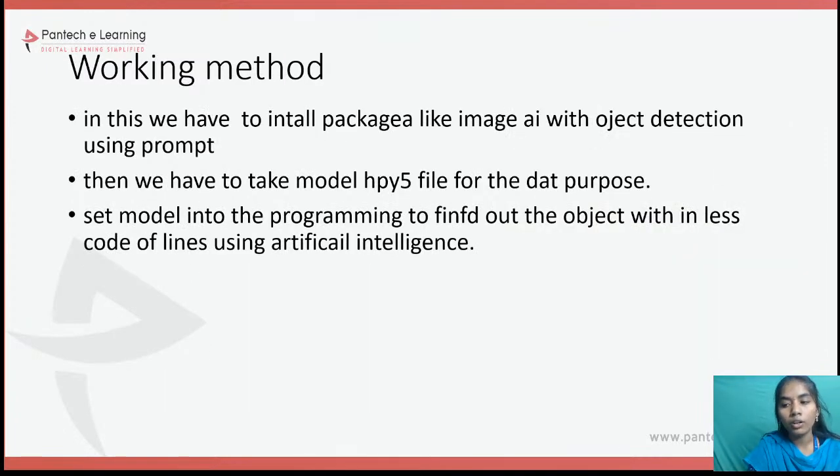So how we are working for this object detection, I will tell you now. We are working with different packages here for this purpose. We are using ImageAI for the object detection, and we are using H5 files. The next one is we are using TensorFlow Keras, and as well as we need some packages. So we have to gather some packages.